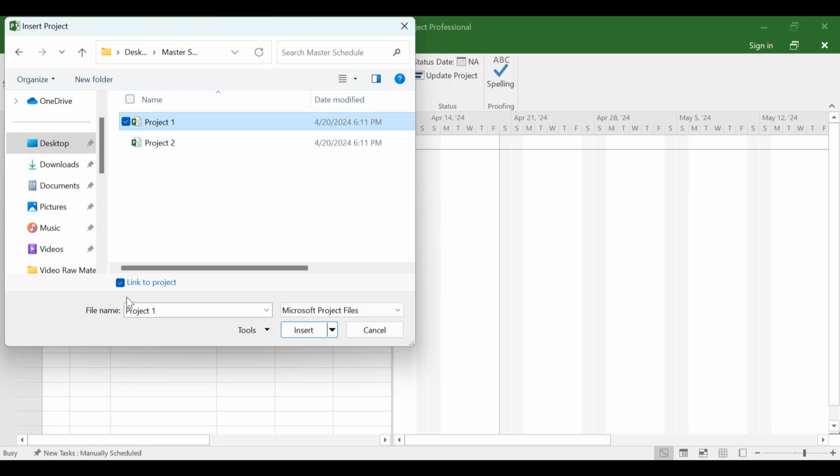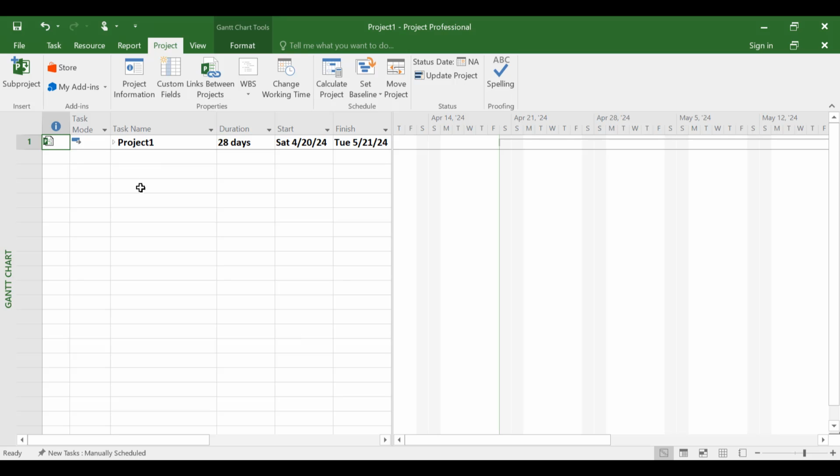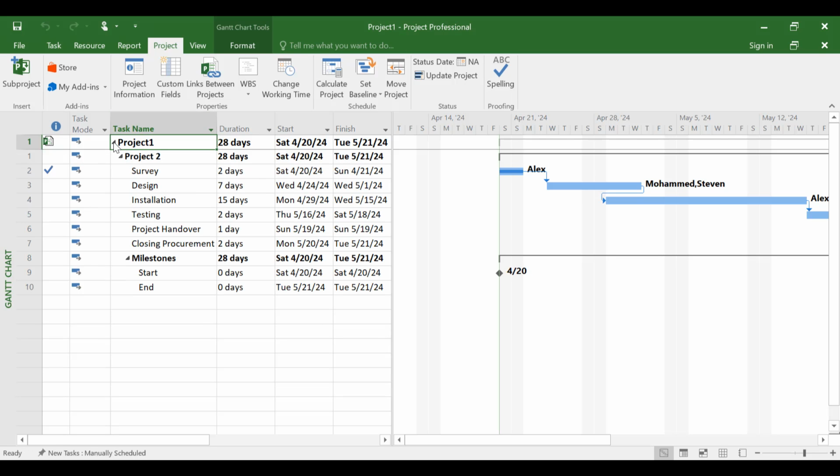So in our case, I'll leave this as linked since I want all my project schedules to be gathered in one place, and whatever changes I make, I need them to be incorporated and visible in the separate files as well. So I will leave this as checked and click insert. So project number one will be inserted into here.